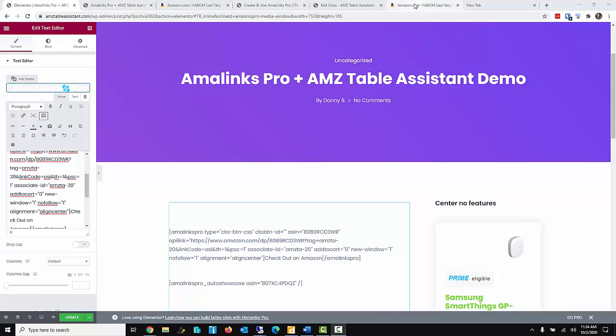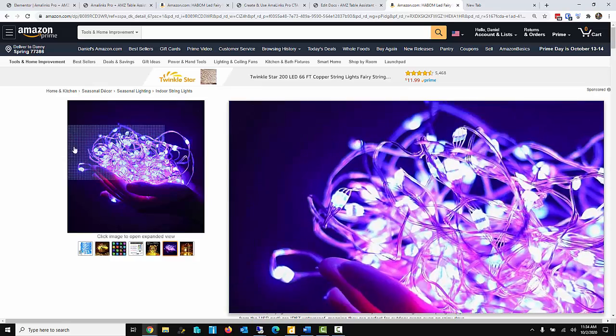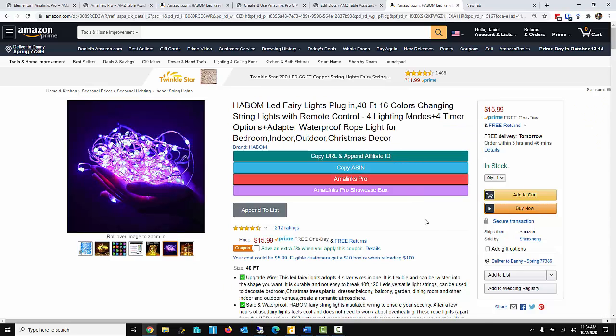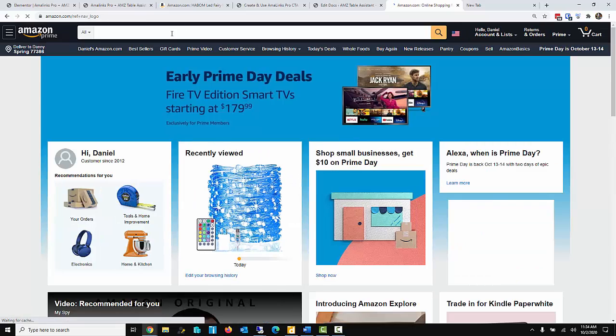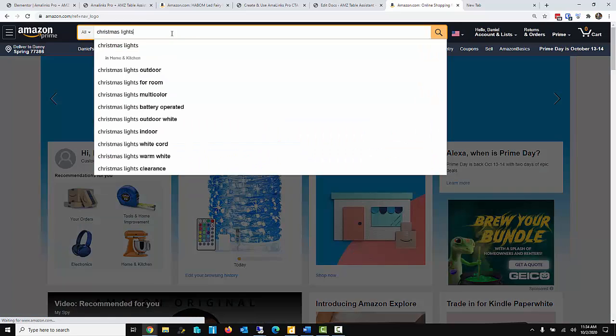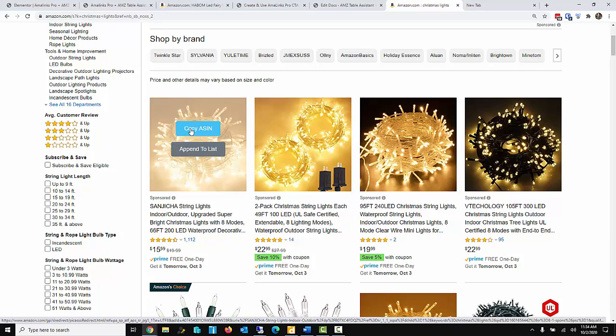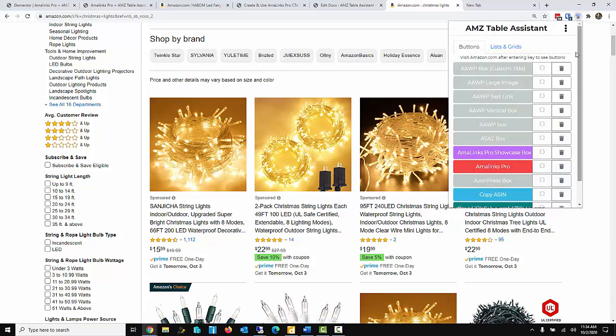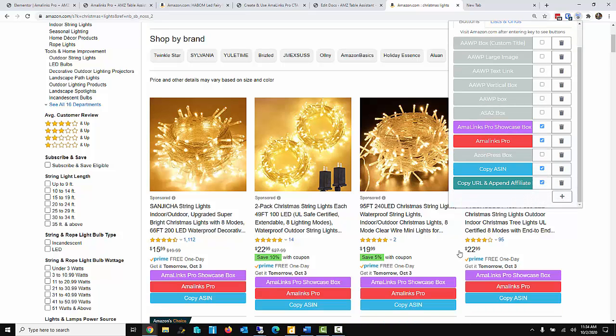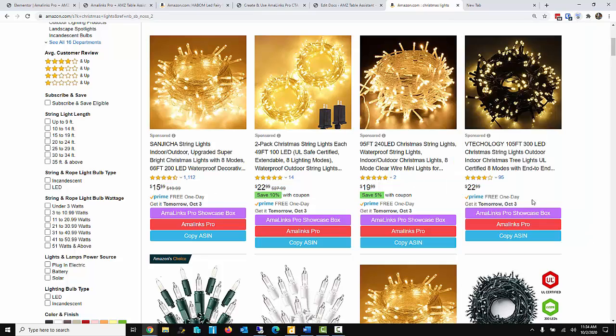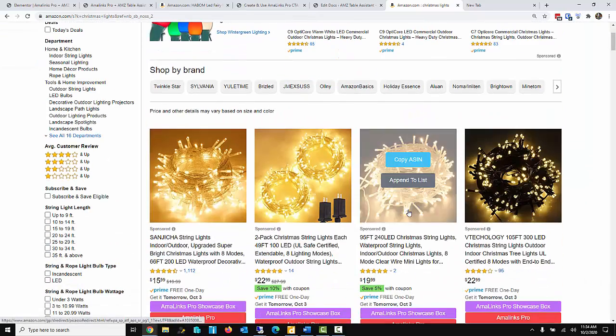Okay, and the last thing I wanted to show you is right now I'm showing you these buttons from within the individual product page. One of the latest updates of AMZ Table Assistant is now we have buttons on the search page. So let's say you're on Amazon searching for Christmas lights. Right now you don't see any of those buttons here. If you hover over a product, you can quickly copy the ASIN, which is cool. But if you go into the extension options, you can click this checkbox here to make them show up here for you. So now you don't even have to drill into the product if you want to create a CTA button.